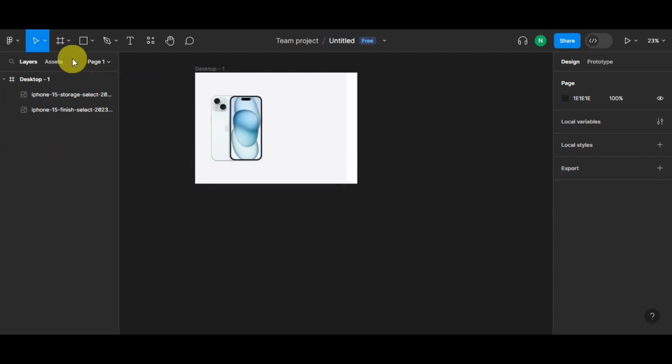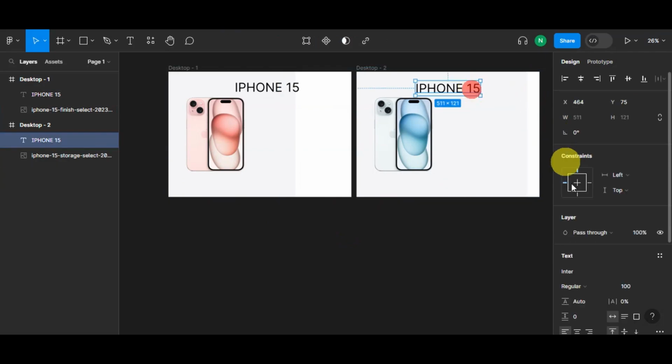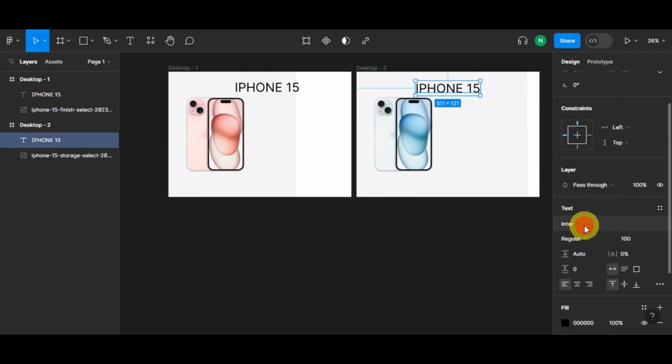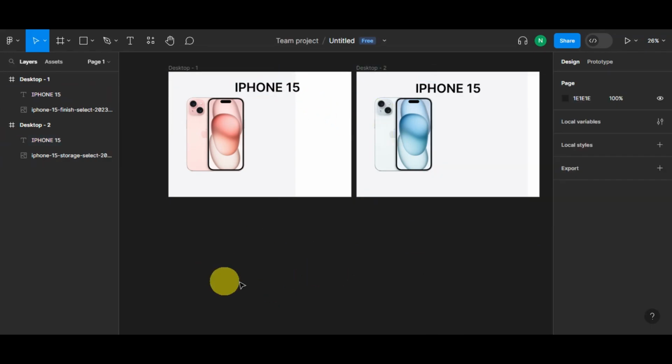So let's just add in a text here onto the upper part. Just go ahead and type in here. Now you'll just need to add in a text in here. So you could also change the font in here onto the right side. So you could go ahead and add this to semi-bold. So let's change this one as well to semi-bold, and then it should look like that.